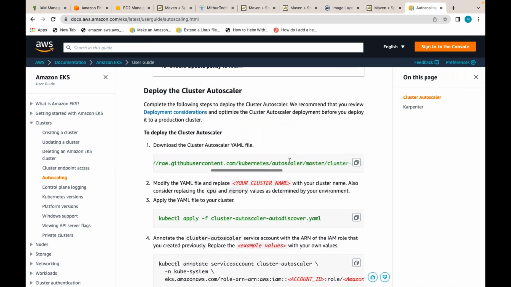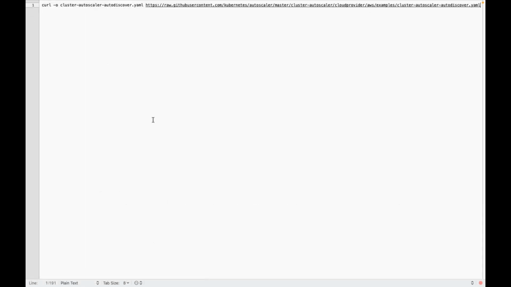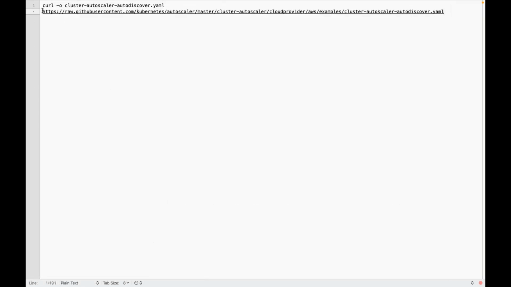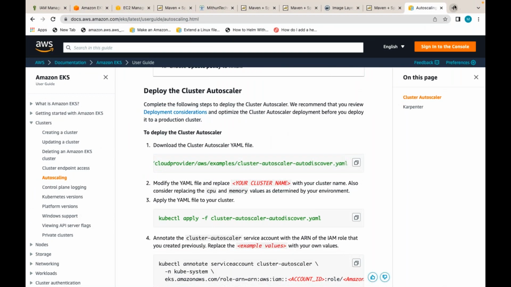That autoscaler is also kind of one YML. If you see, this is the YML, kind of a deployment. So this is the URL they have given. You curl -o, you are downloading that YML. Now this is the YML. Let me open.